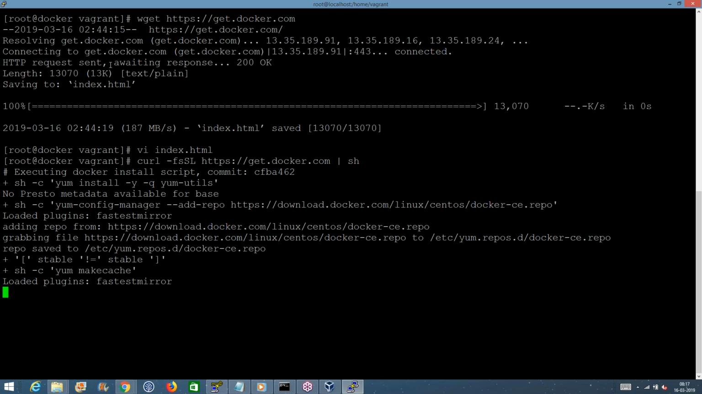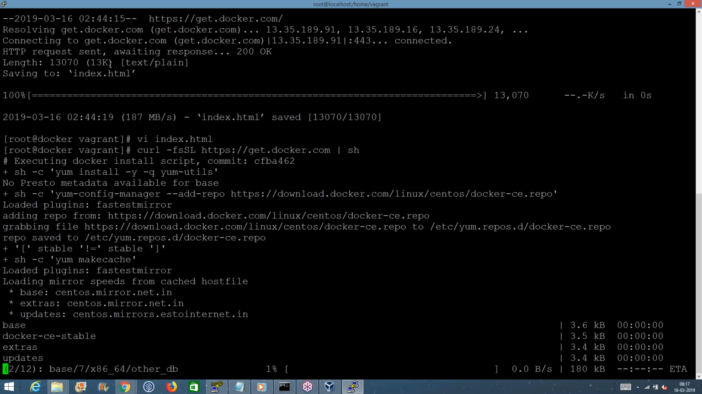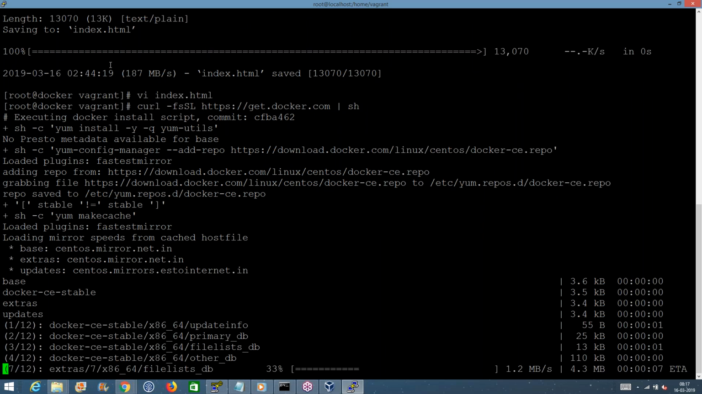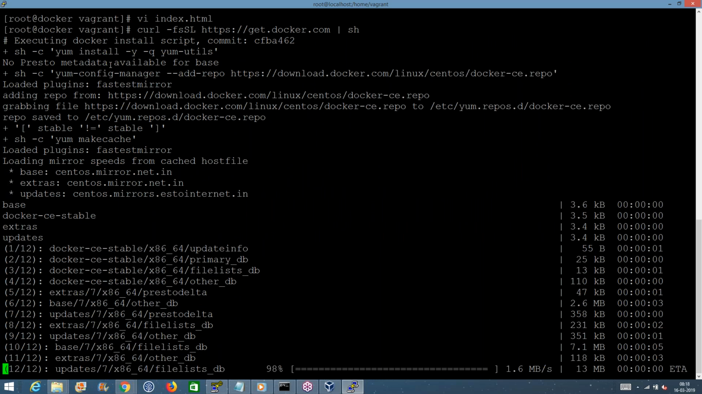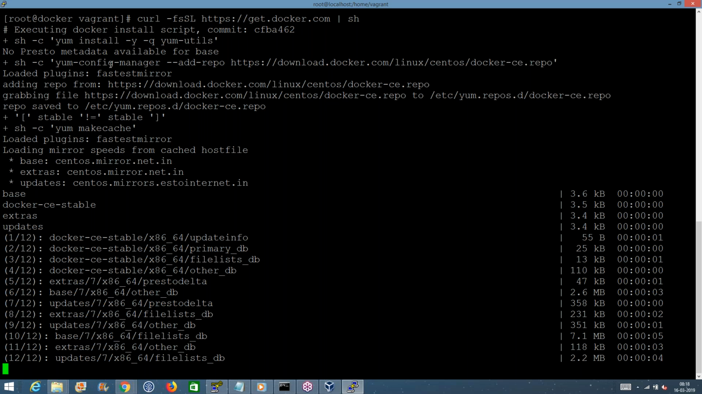So it has added the repo and it is checking the latest stable version. Okay, and using the make package, it creates the package which needs to be installed and then uses yum to install it on the system like that. This will always install the latest version of the Docker available.